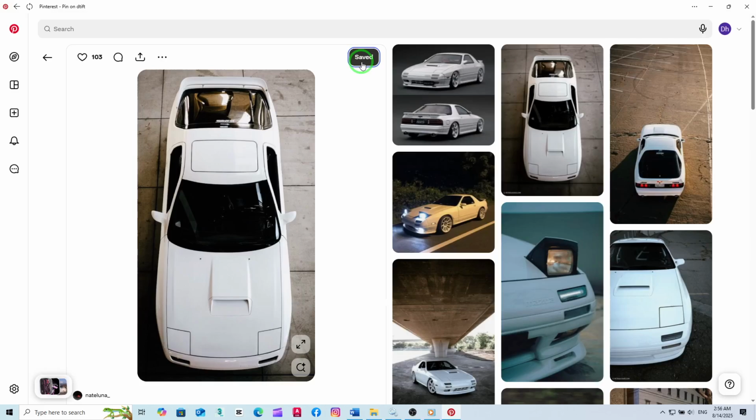Now that you know how to save pins with the new update on your PC, go ahead and start building your perfect collection.